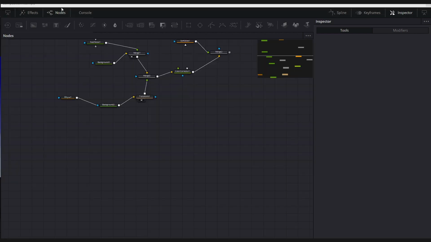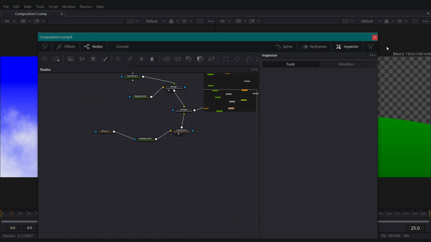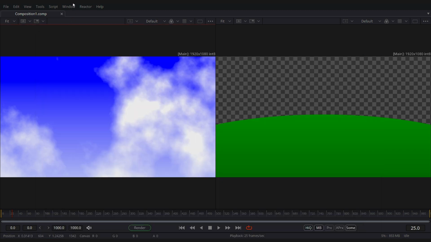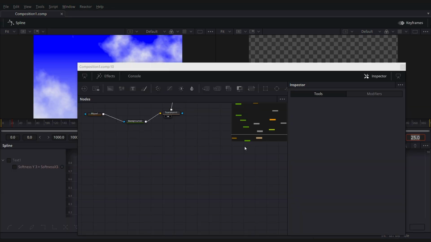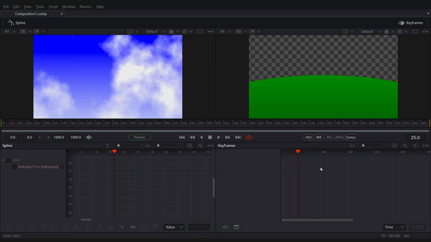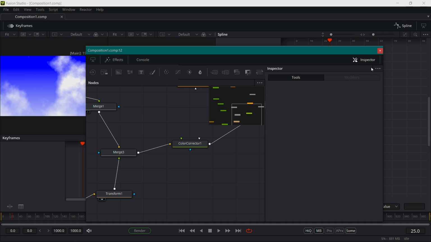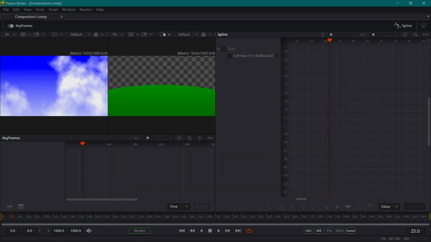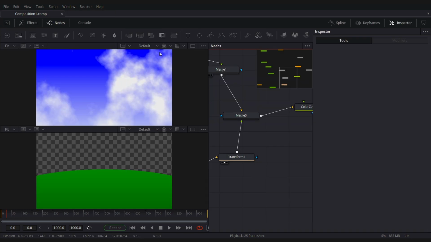Then we have the big view, where the viewer window is separated from the rest of the workspace, so we get a big space for nodes and the viewer window. Big nodes, on the other hand, separates the node editor along with effects and inspector onto a new window, while the primary window is left with the viewer window, spline, and keyframe tabs. Or we can choose this big spline, which is similar to big nodes, but it's giving more workspace to the spline editor. So these are some of the presets that we can choose from, and I'm going to select mid-flow vertical.